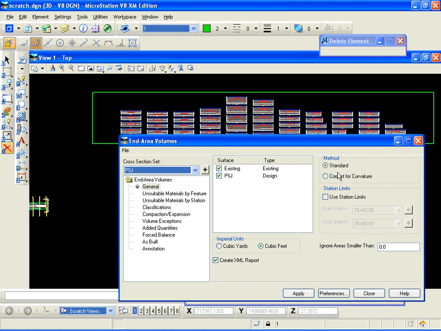We see the different methods for computing the volumes between our cross-sections. The standard method simply uses the distance between the cross-sections for calculating the volumes, whereas the correct for curvature uses the centroids of the various areas for calculating the volumes. This would be more critical if we had an alignment with curves in the alignment where the areas of the materials are either on the inside or the outside of the curve, in which case the length between the sections would be different than the length between the centroids along these curve values.